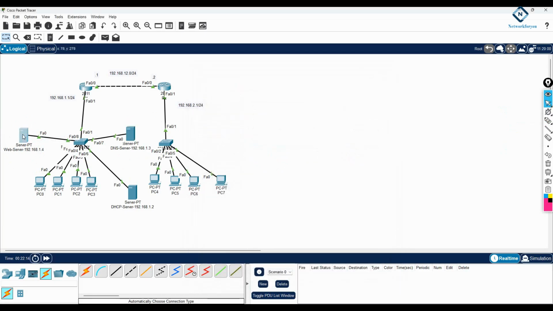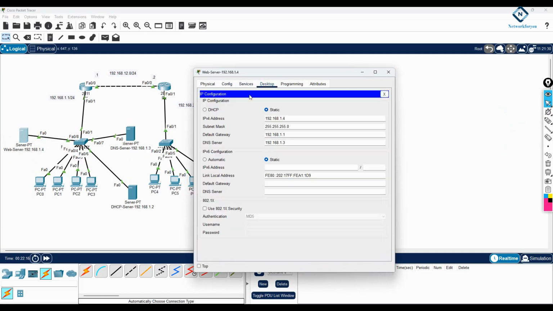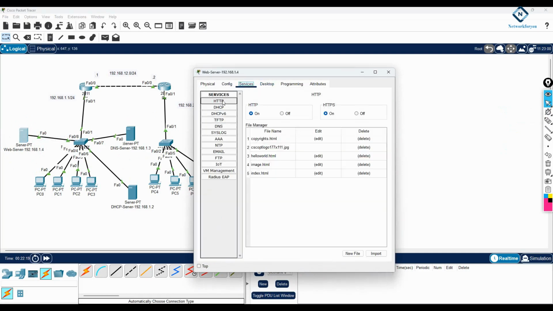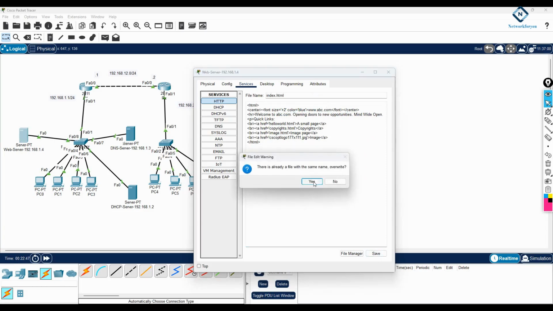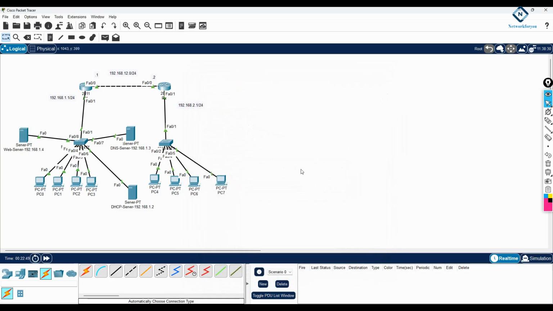And in the server, you already have the IP, and you can click on Services. This is HTTP. HTTP is on, HTTPS is also on. This is the index file. If you want to change it, you can write whatever name you want to put. For example, you can write www.abc.com, and if you want to write "Welcome to abc.com", you can edit it here, so you can easily track it. Then save this one and close.